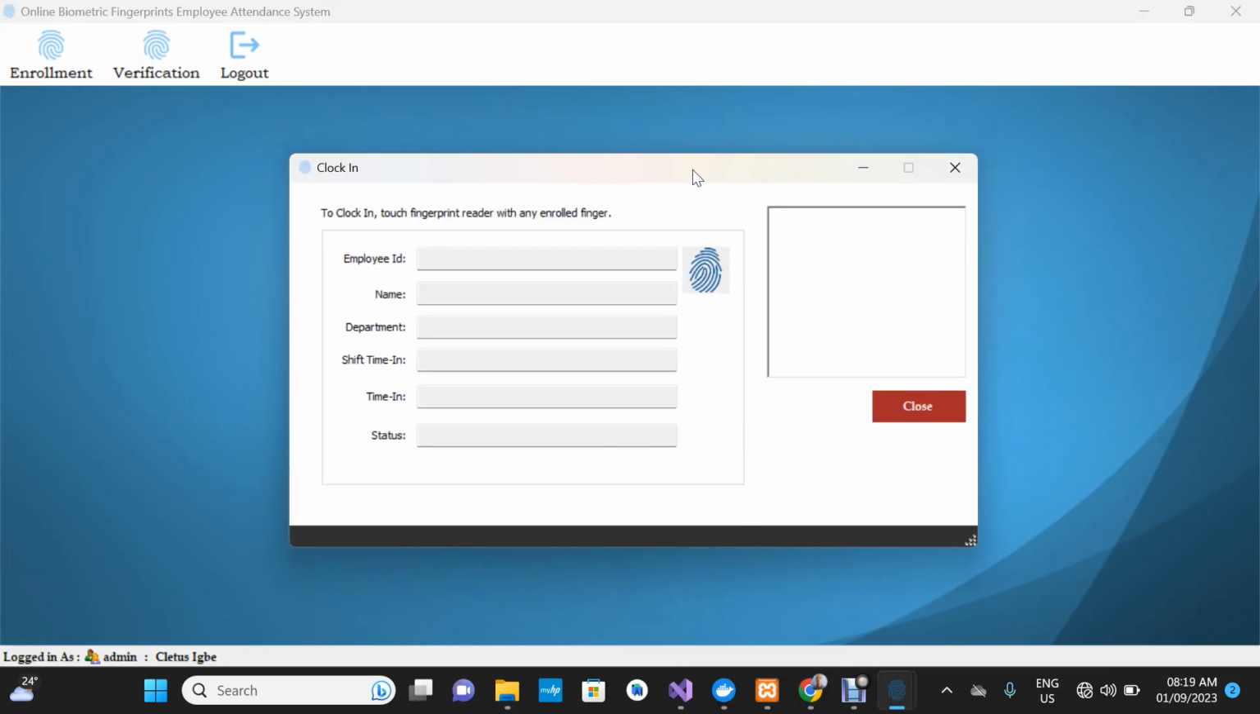Here we are going to take attendance. We are going to time in. You don't need to do anything with this form. All you need to do is place one of the enrolled fingers on the scanner, and it's going to take your fingerprint and match it with the existing templates in the database. If a match is found, attendance will be taken. If a match is not found, attendance will not be taken.